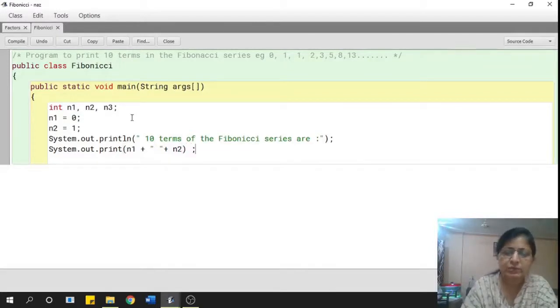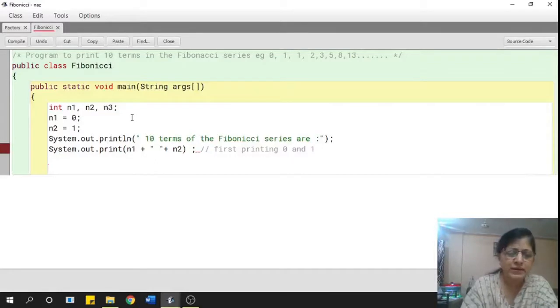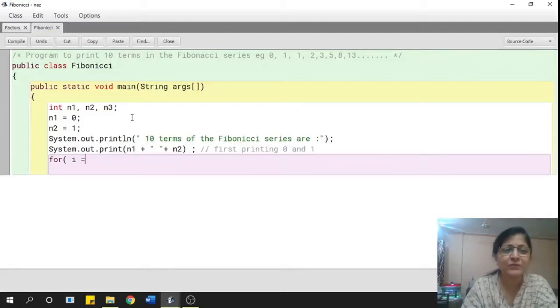Okay, so what are we doing in this? We are first printing 0 and 1. Now we will begin with the for loop over here. I will have to keep one more variable called I for the counter.